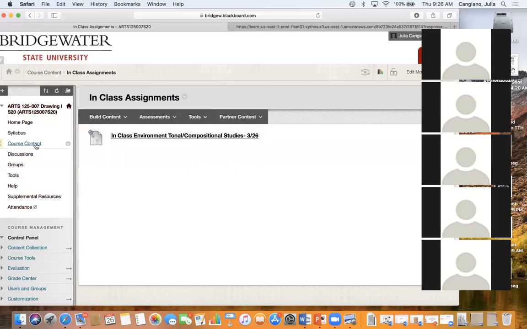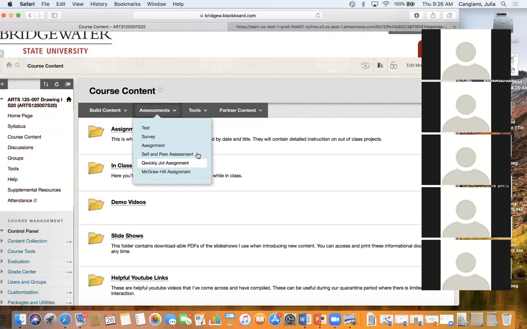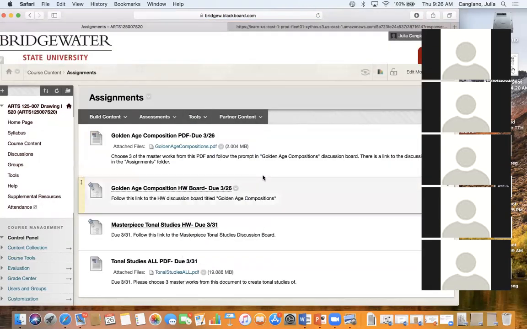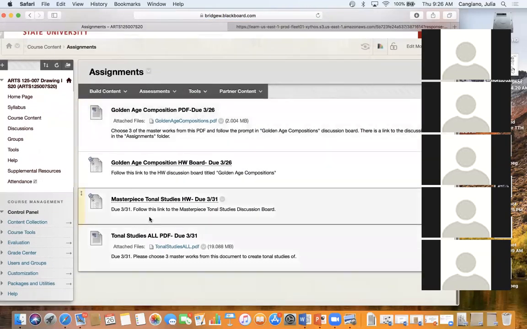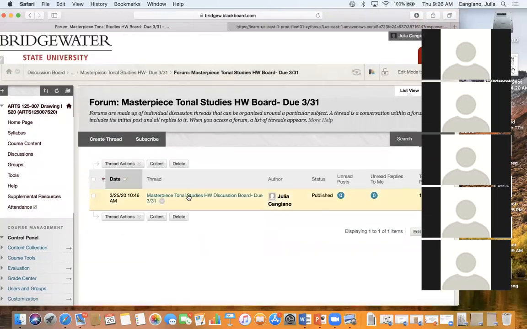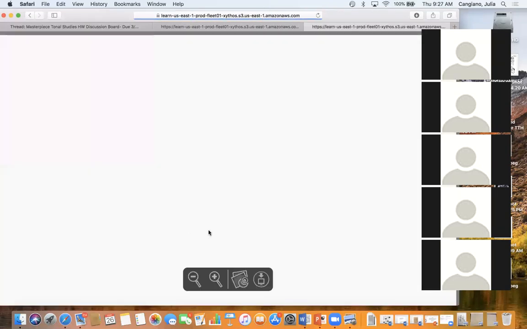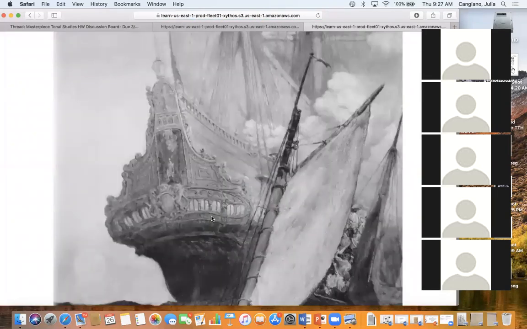And then I have a homework that's sort of similar. So I'm going to go to that, and that's on the course content page, under the assignments here. What I'd like you to do for this one is very similar to what you did last night, but I have a document in here called the Tonal Studies All document. If you go into it, it's a similar thing.